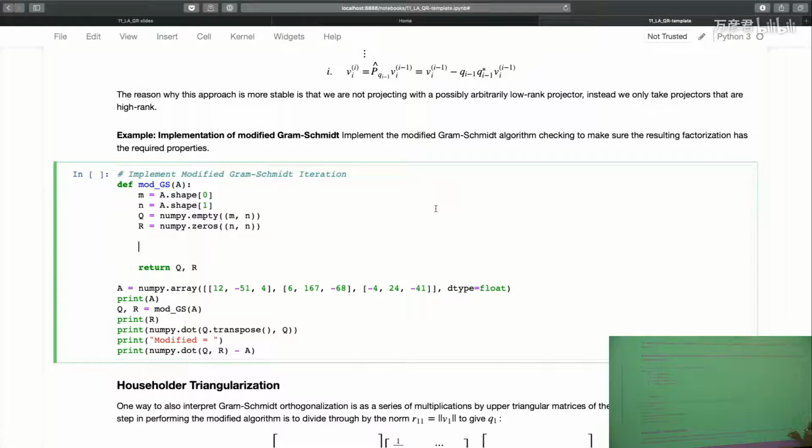I thought of another way to explain this. We'll see if this works a little bit better. Say we're in R3. We have a vector in R3. We're going to construct a projector that projects onto the, say, XY plane. Okay? What's the rank of that projector?